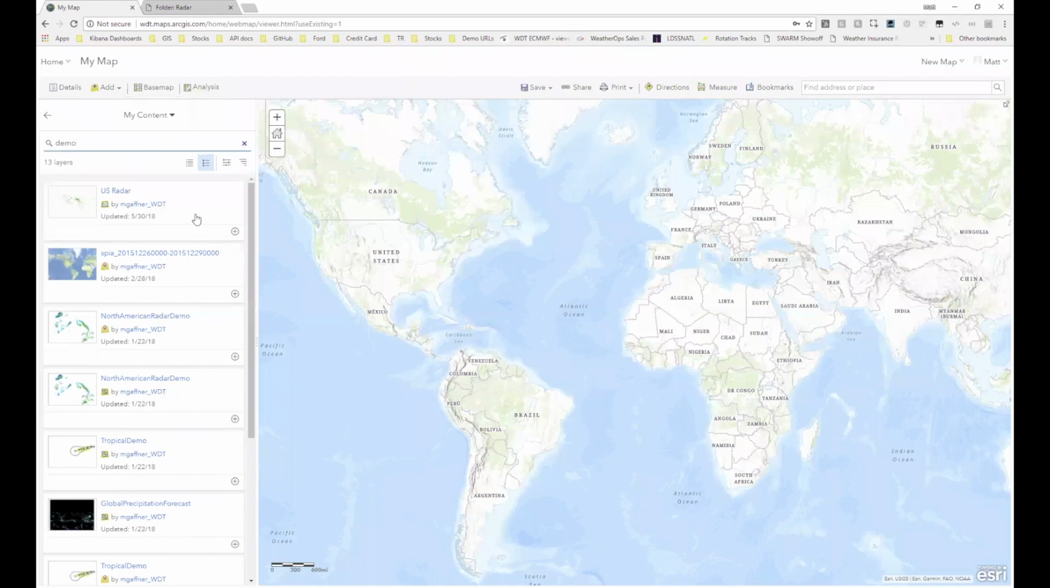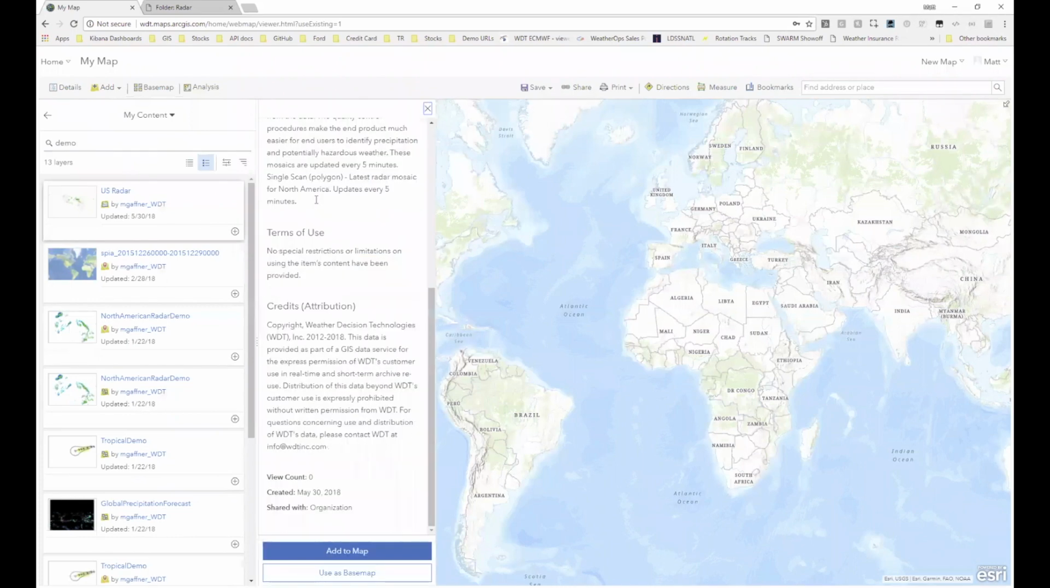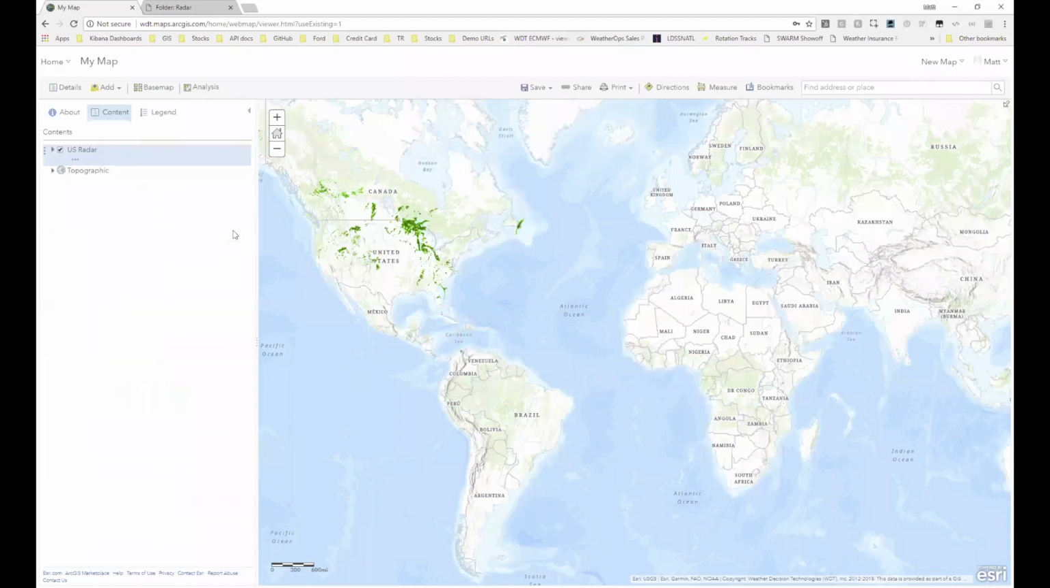If I want, I can click the tile, get a whole bunch of metadata, a description, terms of use, anything else that might be included with that data service. But I can quickly just add it to the map by hitting the plus sign and then hitting the back button, and it's going to go ahead and add that to my map.